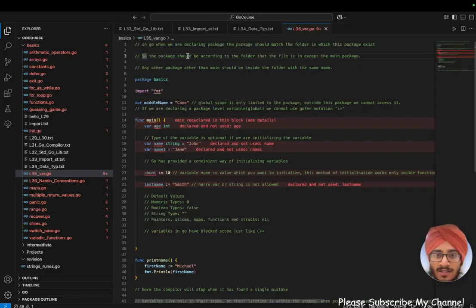So the package should be according to the folder that it is in, except the main package. There is a package named main. Every folder has to have one, only one. And then there is another package that should be inside the folders, and all the packages in the folder should have the same name, basics. This name should be over there. Then we have import fmt. This I have already explained to you.